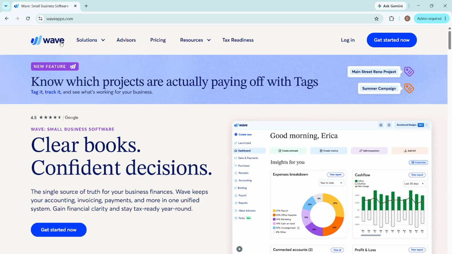On your screen, you should see the main homepage for Wave. Take a moment to make sure you are on the official site, since you will be entering account information soon. When you are ready, look for the button that says Get Started Now or Sign Up for Free. This button is usually located near the top of the page or in the main area of the homepage. Click that option to begin the sign-up process.